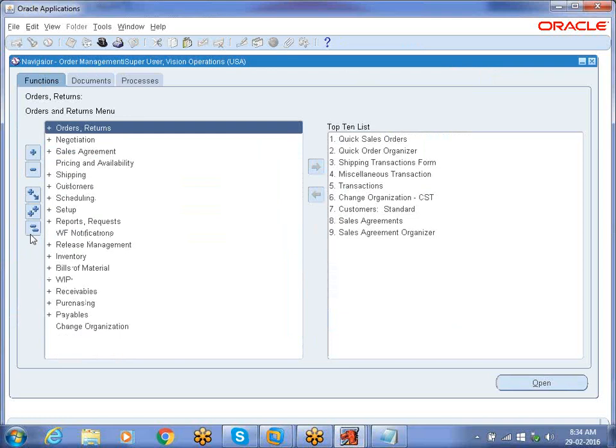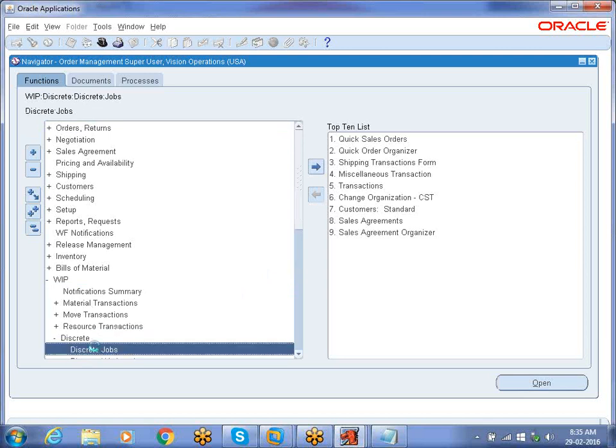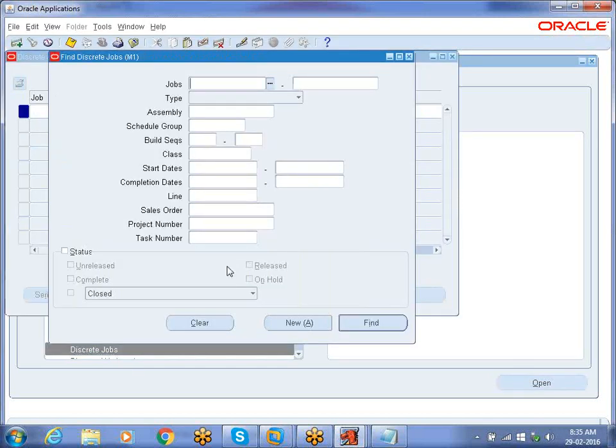How can we complete the production? Already we discussed that in WIP. Move transaction we have to complete, right? Okay, fine. Just a minute. Move transaction is nothing but standard operations. We have to maintain the standard operations. But here, standard routing is not created. Then how can we create move transactions?